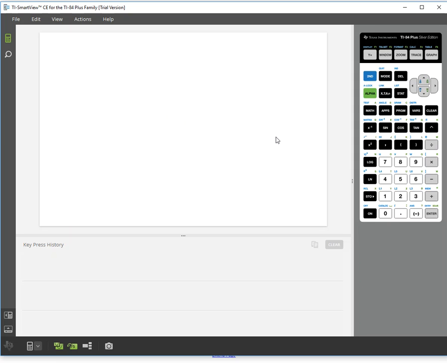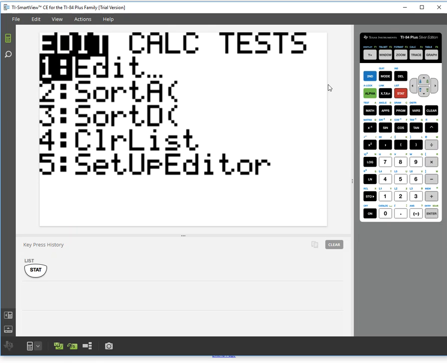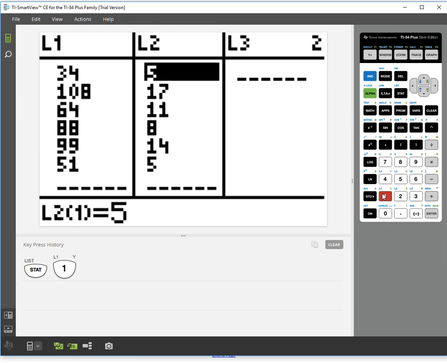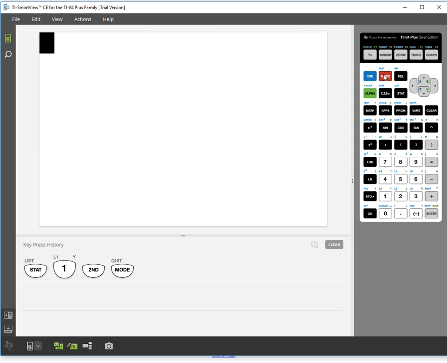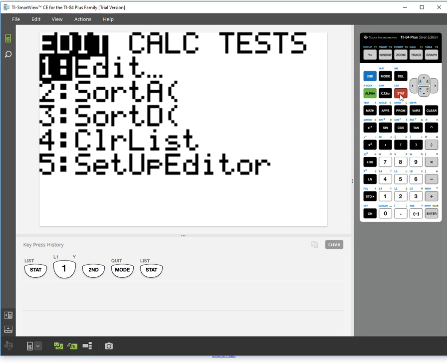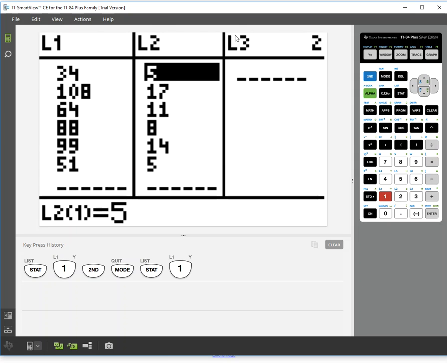So I've previously stored as a list this data from this particular data set, and I'm just going to jump to that first. So I'm going to press the Stat button, and then Edit is editing the list or the data set. And if I press number 1 or Enter, then I get my data set. This is what you saw in the last slide.